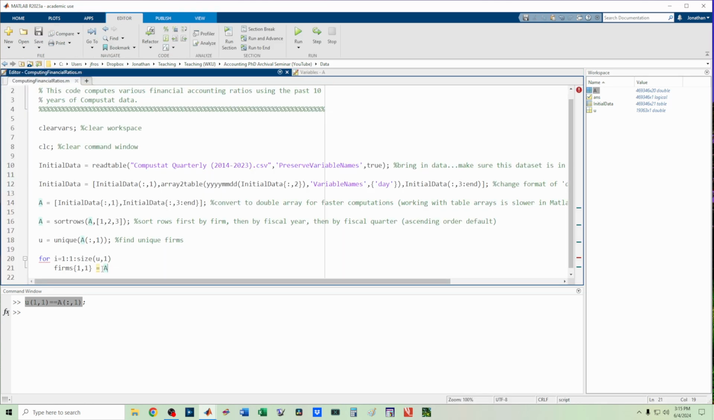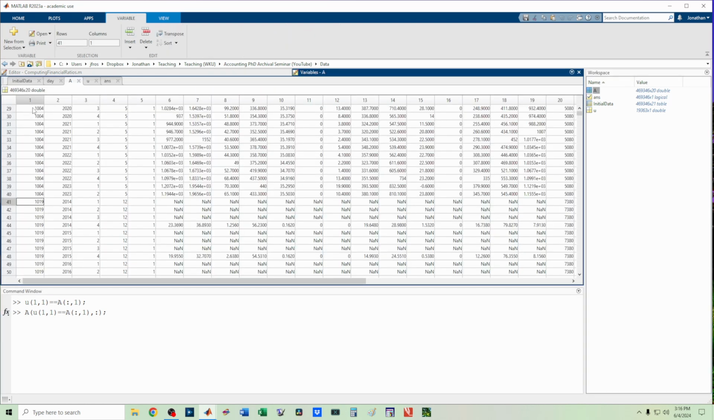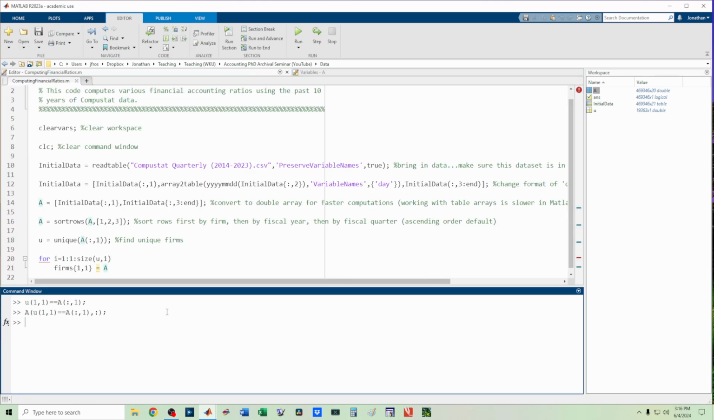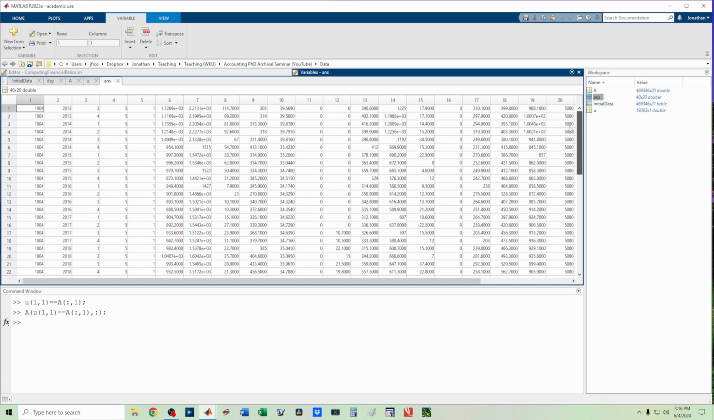And so now all we have to do is take A of these rows right here, all columns, and that right there will be a little matrix. It'll just be the portion of the matrix of A with just the 1004 data. I'll run this and you'll see. It's just that 40 by 20 sub portion of A with just the 1004.